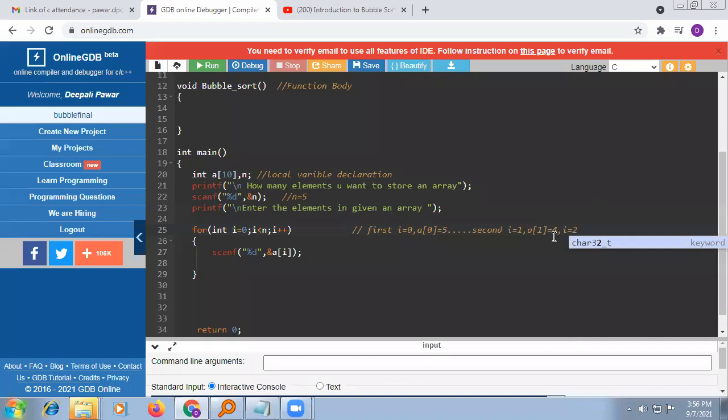So I equal to 2. Again we have to insert the element into A of what? A of 2. Suppose I inserted an element. In A of 2 I put the value 3. Fine. Now again I plus plus. What is the value of I now? I equals to 3. Correct. I equal to 3.